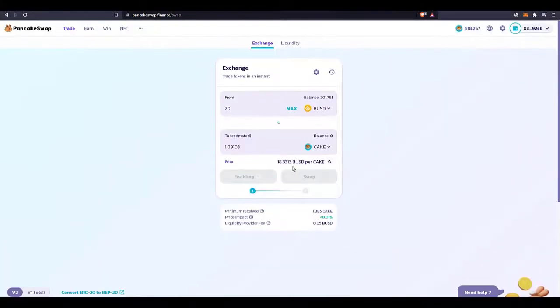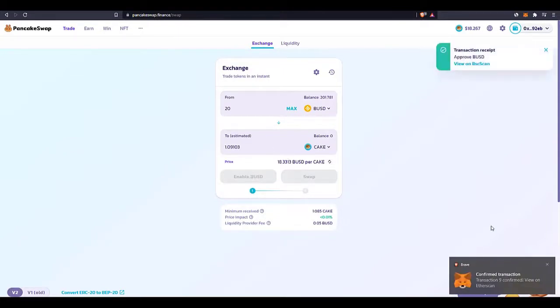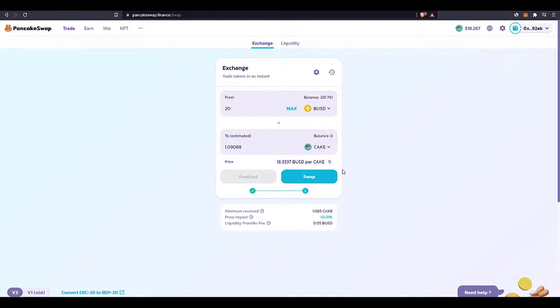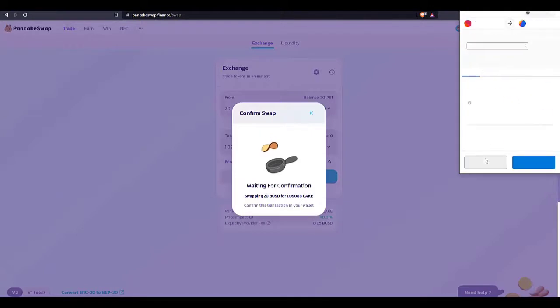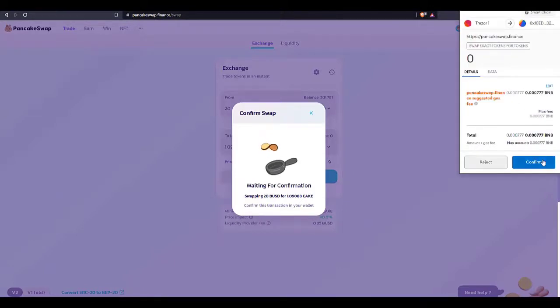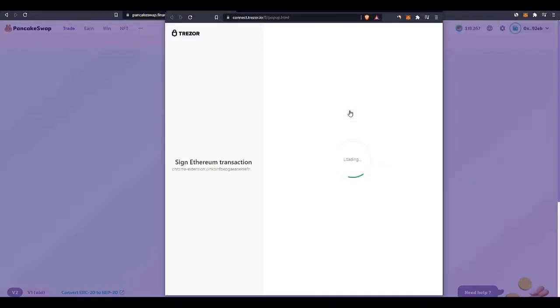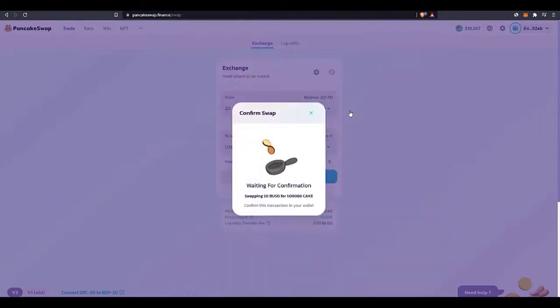Just wait for a moment, guys, until it's enabled. As you can see, it's done. So I will simply click on swap, confirm swap, and then pay gas fee. Click on confirm, and I have to confirm on my Trezor again.